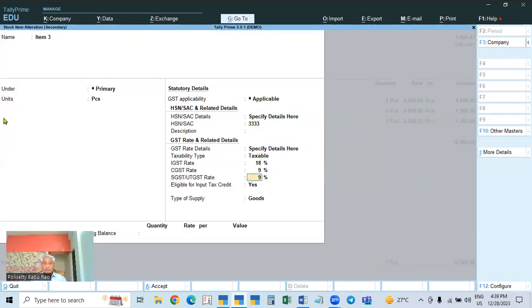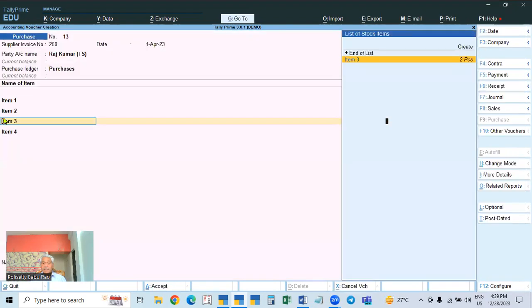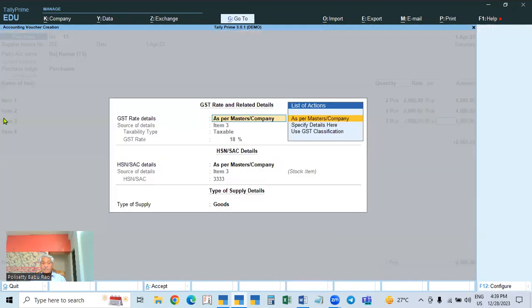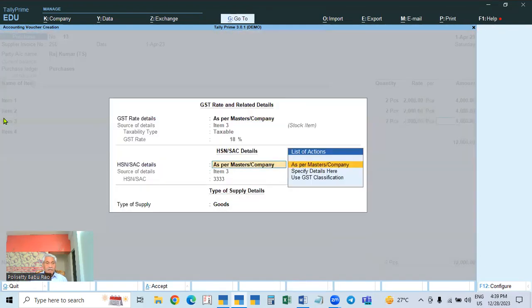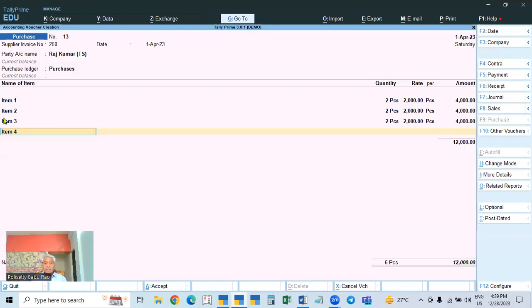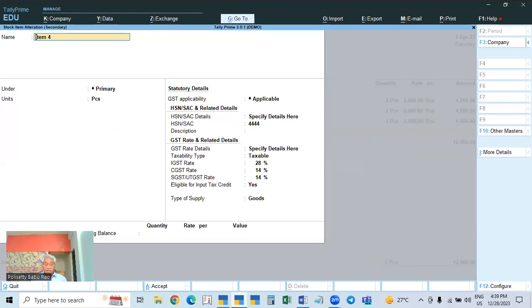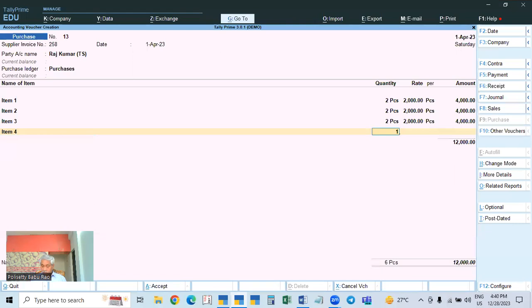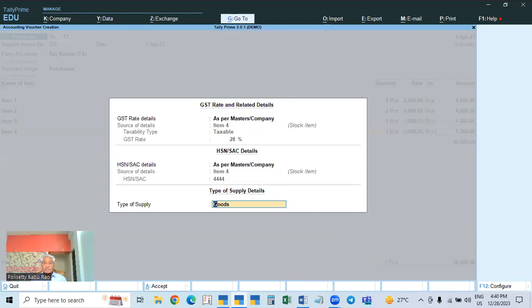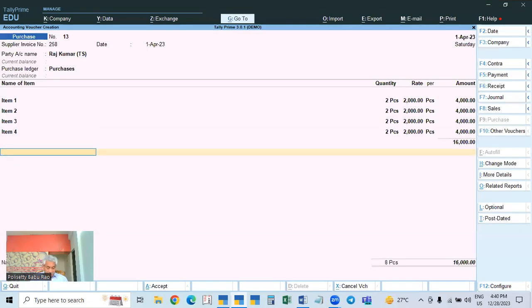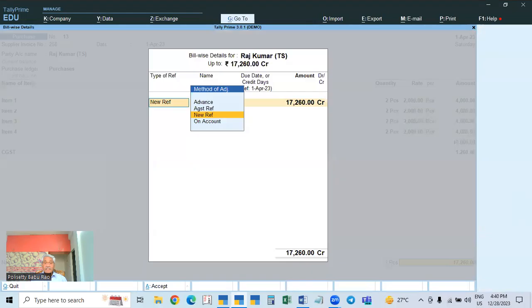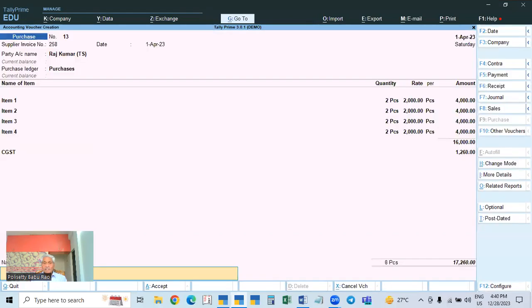Accept the details, then number 2, 2,000, 4,000, then item number 3, and now item number 4, accepted. So 2 numbers, then 2,000, see item number 4, 28%. Now it is the same thing, CGST, SGST. If we sell to outsiders or make purchases from outsiders, we will take IGST.